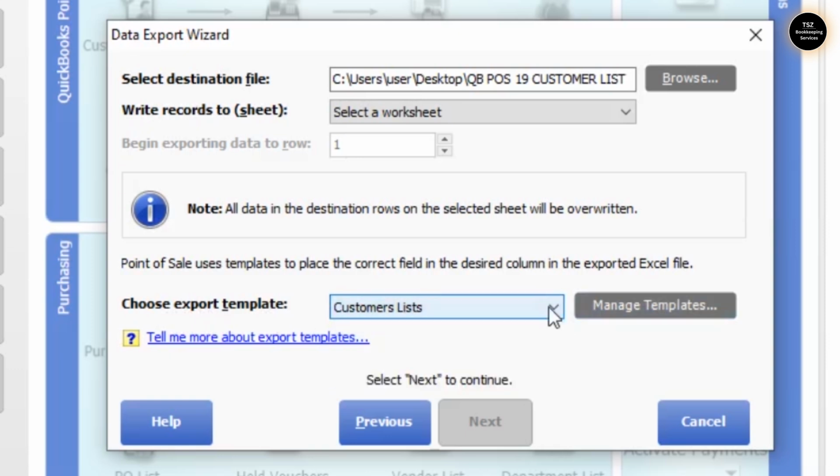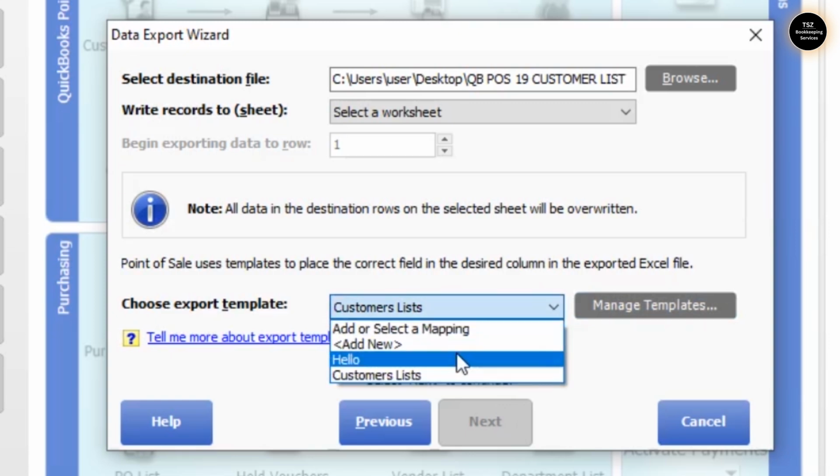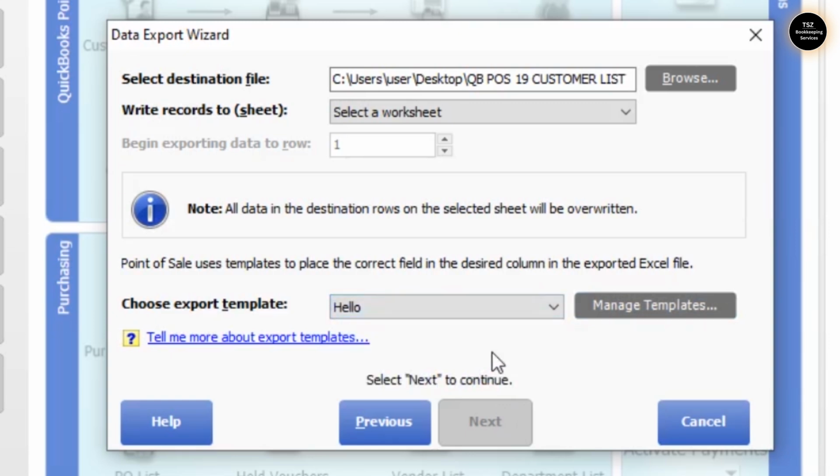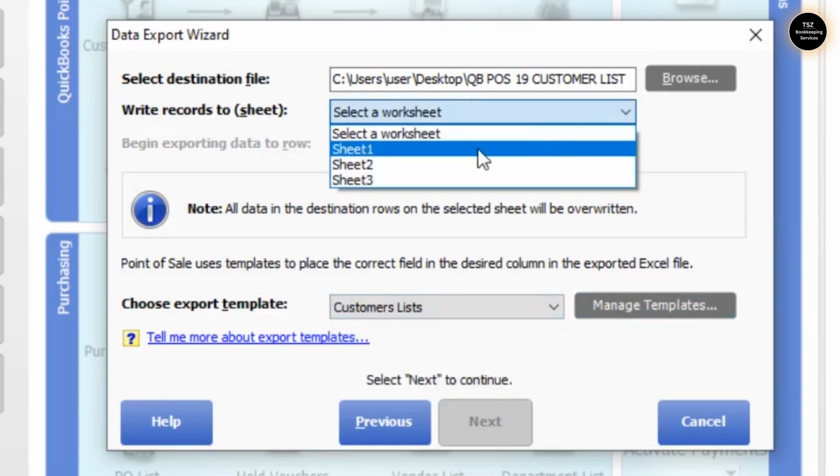So what do I need to do now? Let me show you here. If I go here and choose customers list, I need to choose the worksheet.